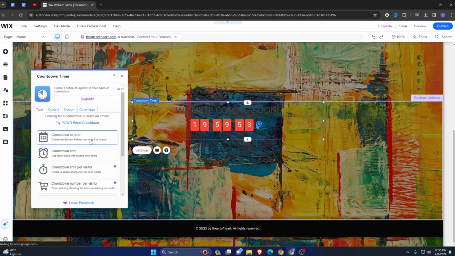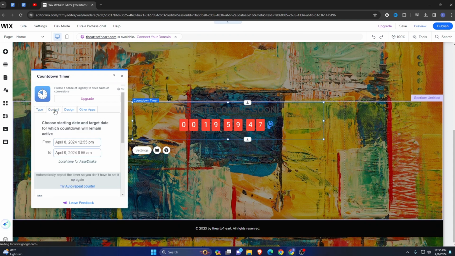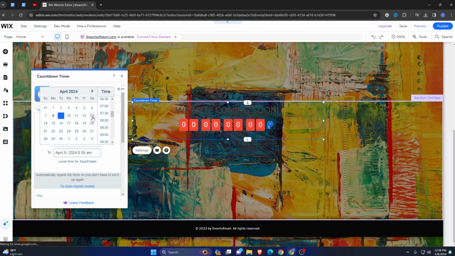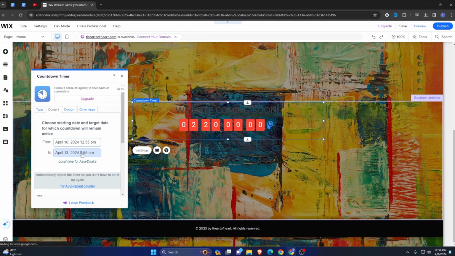So let's select on countdown date, and now here you can see content. Just click on this content. Now you can change in which date you want to start. So let's click on April 8. So I am going to choose this 10 April, and you can select the exact time, and to 13 April, and you can change the time.